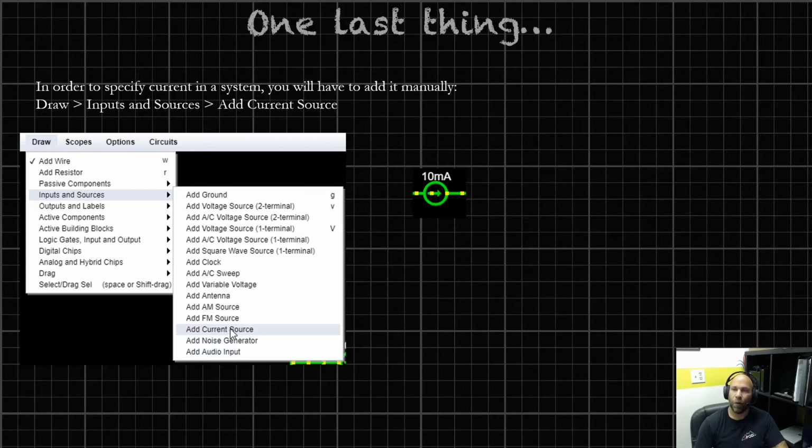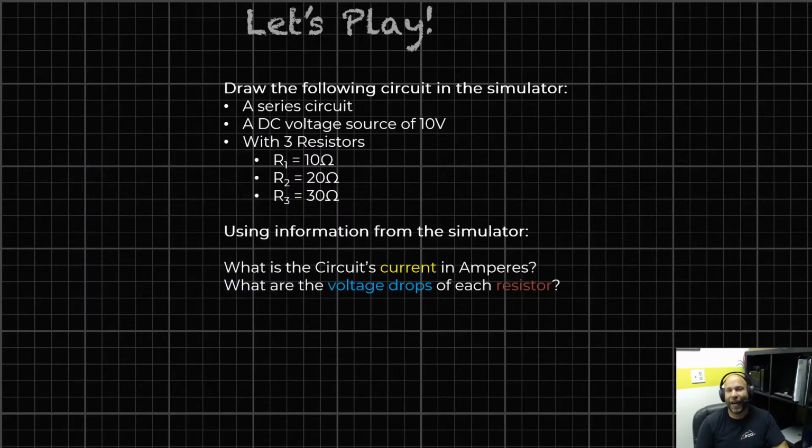So it's something that I wanted to bring up because that might be a little confusing if you're trying to evaluate a circuit with a known current and there's no way that's obvious at the onset that you can force the current into the circuit without adding the current source. So that's how you do it. You go to the draw menu, inputs and sources, drop it down to add current source, and you would just click and drag it into your circuit like you would any other component, and then you can modify the value there. Okay, all that to be said, I think it's time to play.